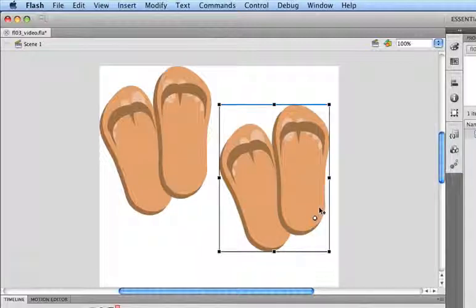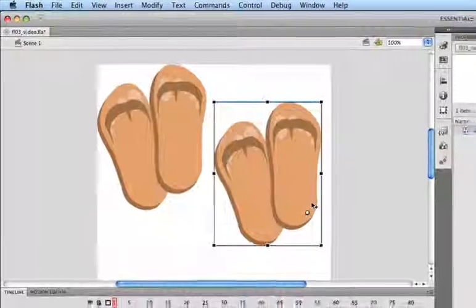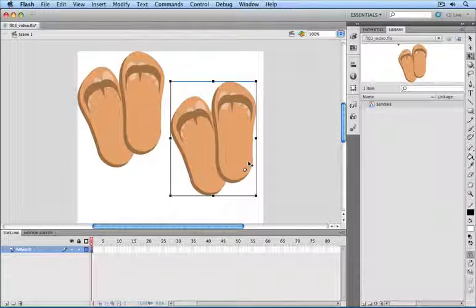Now you may be asking yourself, how come the transformation point was different for both sets of sandals to begin with? The answer is the transformation point tends to follow the registration point, and this is especially true for an instance of a symbol that's already been placed on the stage. Because I placed my sandals and changed the registration point after the fact while they were already on the stage, the transformation point drifted to follow. However, every subsequent instance of the sandals I placed put the registration point back in the center, which happens to be the default. So as we see here, the registration and transformation points for symbols are both very significant.